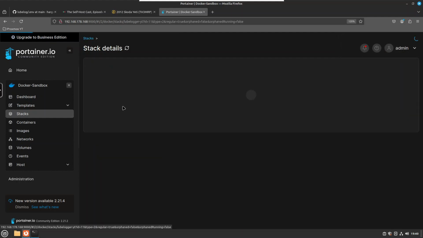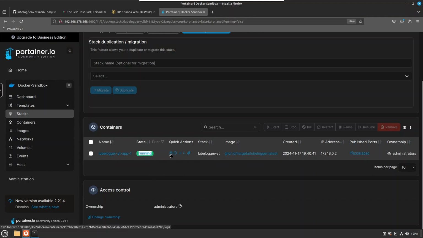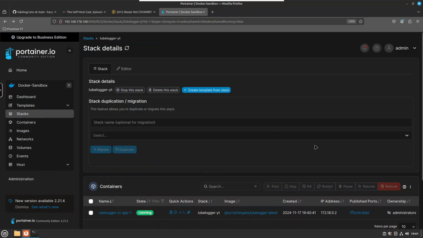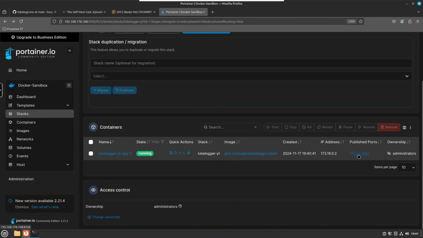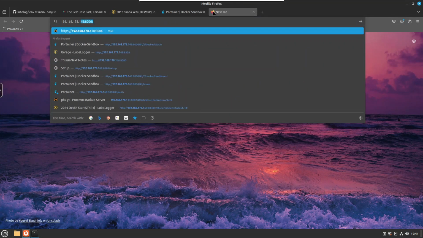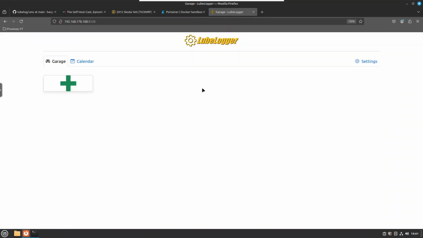I can click on the stack name and I will be presented with a page where I can see the container name that is running. Everything is okay. Running is showing in green color. I can check the logs if I want to see what's going on. Everything looks okay, no errors showing up. I can go back and click on the port 8338 or just enter the IP address of my Docker VM. In my case, it's ending 163:8338. And here we are. We're inside the LubeLogger dashboard.